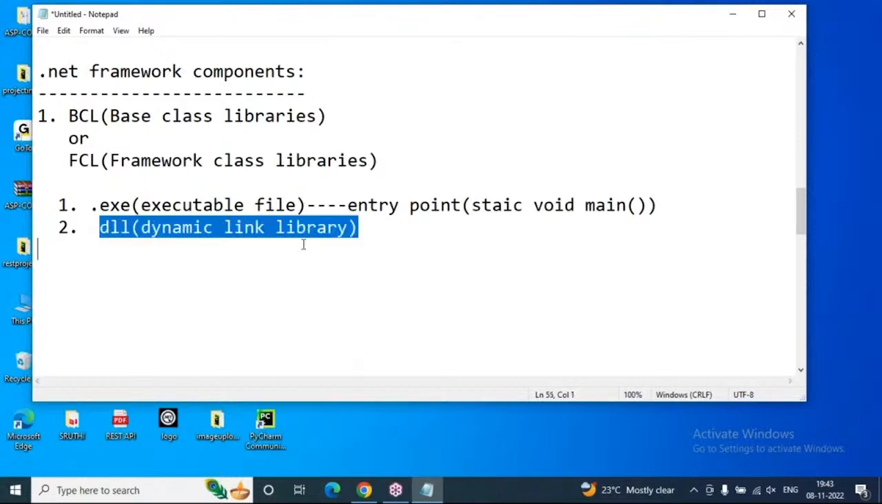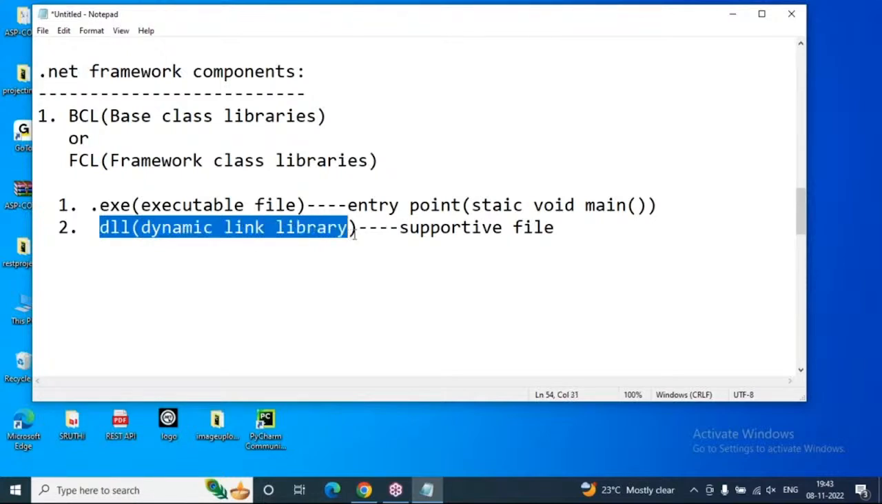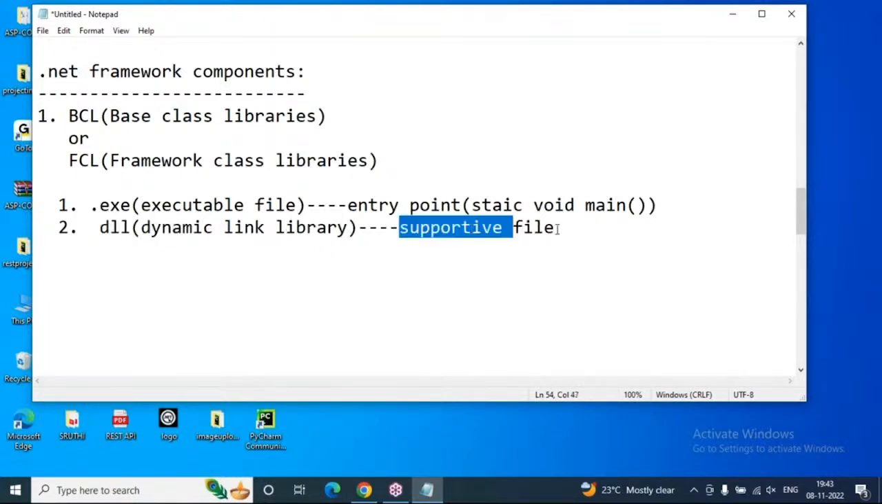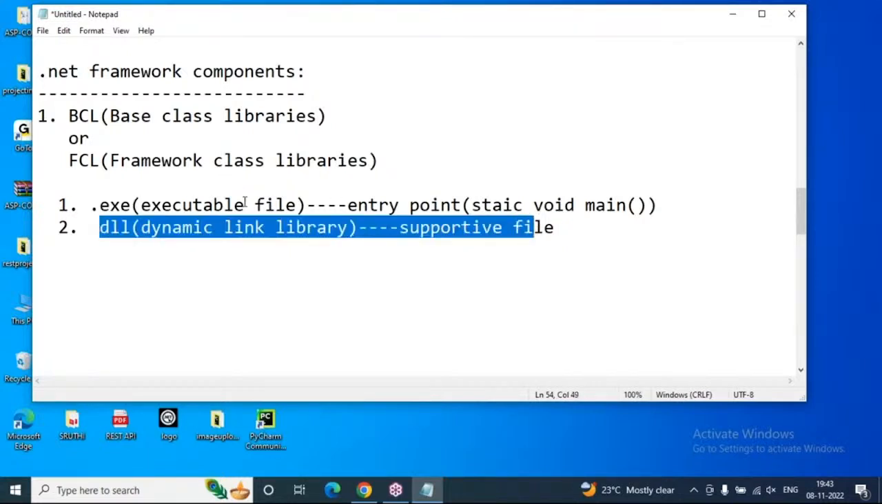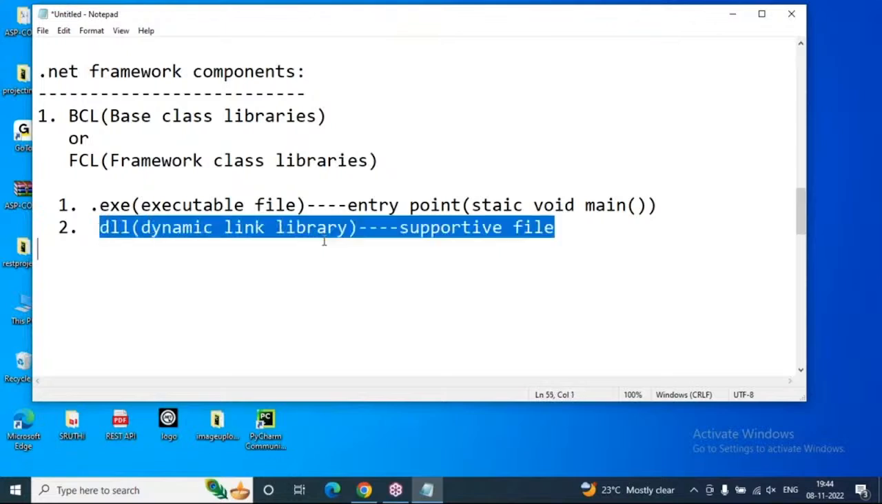Whereas DLL is a dynamic link library, so it doesn't have any entry point. It's not a main file either. It is just a supportive file. Dynamic means runtime, link means adding. What will it add? Libraries. So DLL stands for dynamic link library. This supportive file supports the .exe at the time of program execution. Whatever libraries the .exe requires, it will add them. So this DLL is called a supportive file.